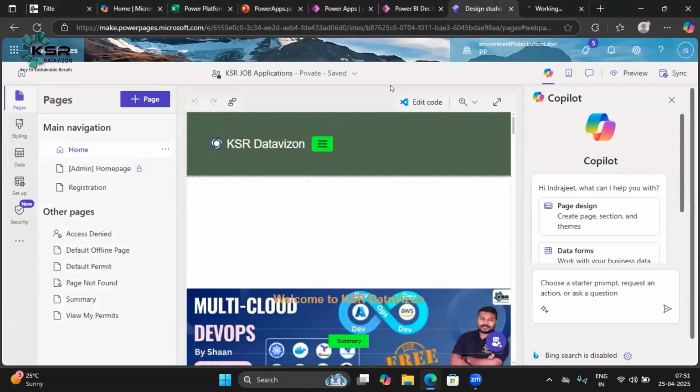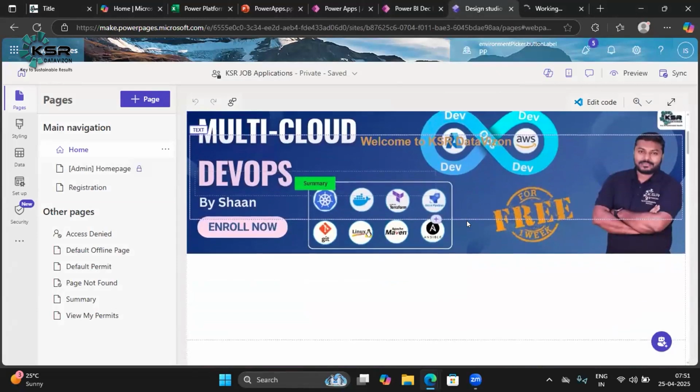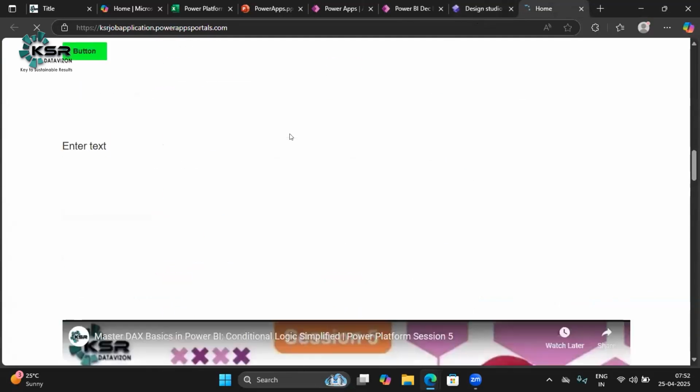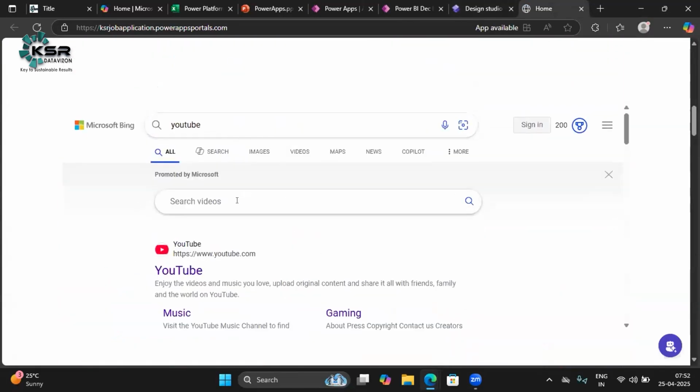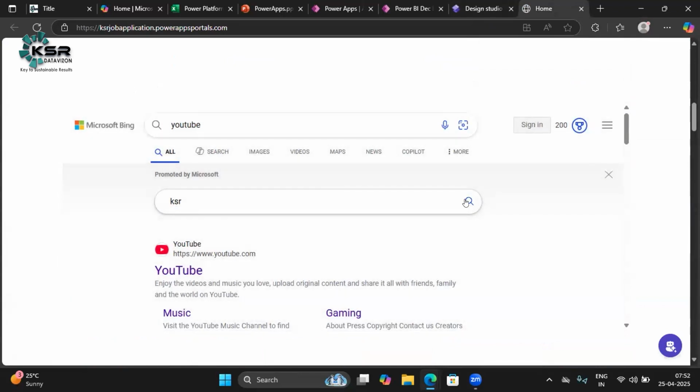Okay, I think it is facing some issues. So from here itself, you can see we have created this KSR logo here. We have created buttons and so on. Let me see. Yeah, we have used various things here. If you can see, we have embedded a search engine itself in the website. If you want to search about KSR, you will be able to search directly from your website.